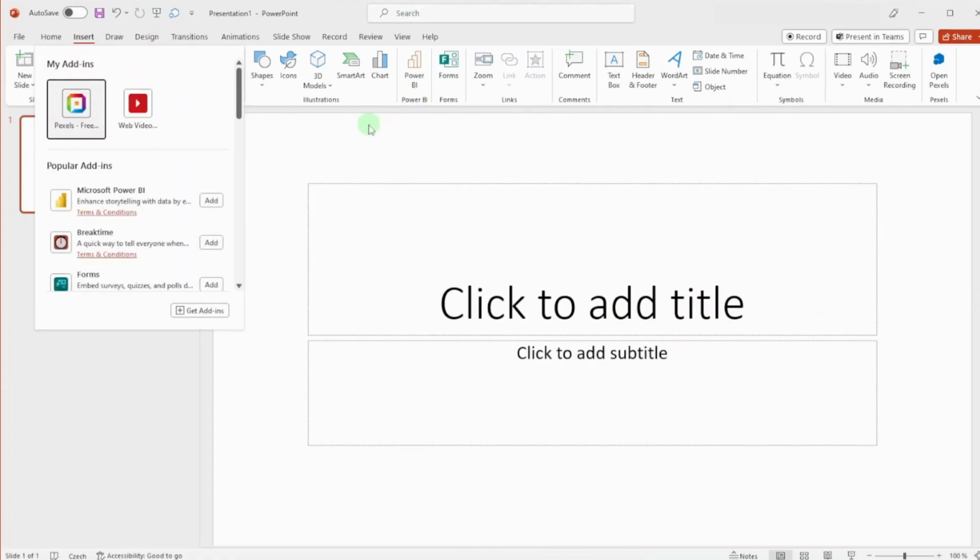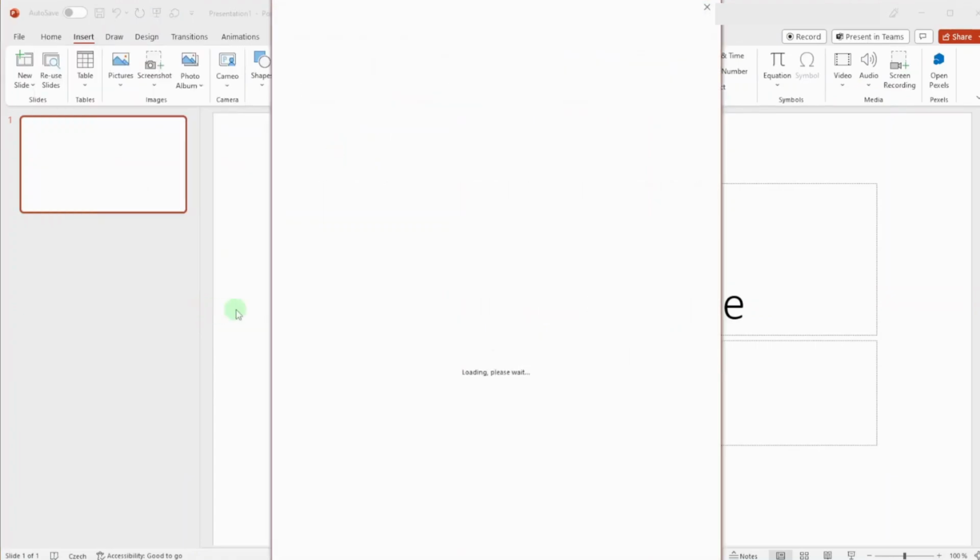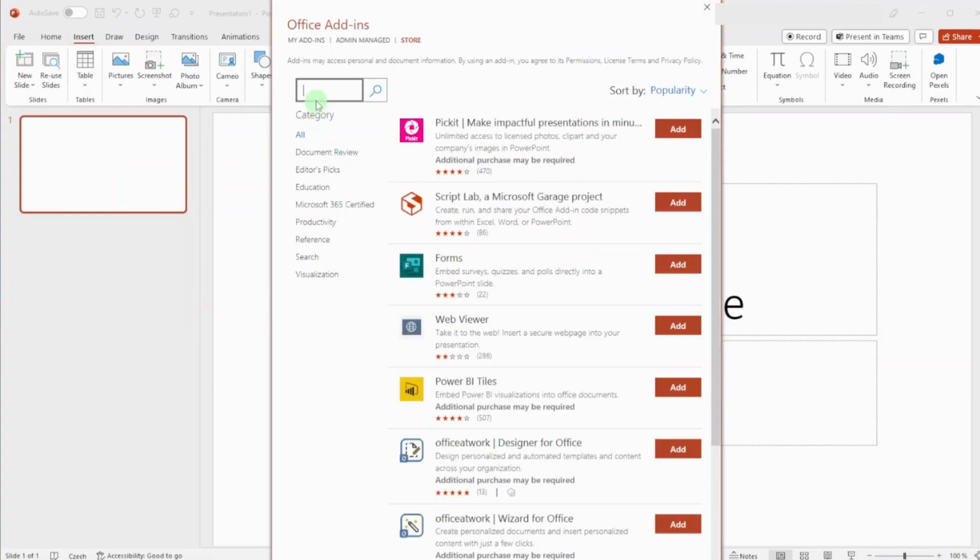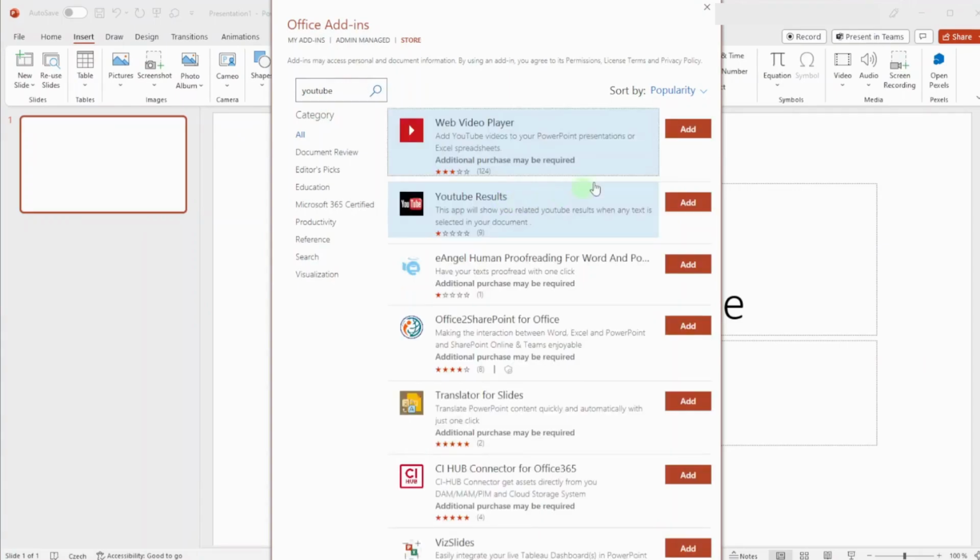Here in this window, click on the Get Add-ins button. Now in the search bar, search for YouTube Video Player. And click on the Add button next to this add-in.